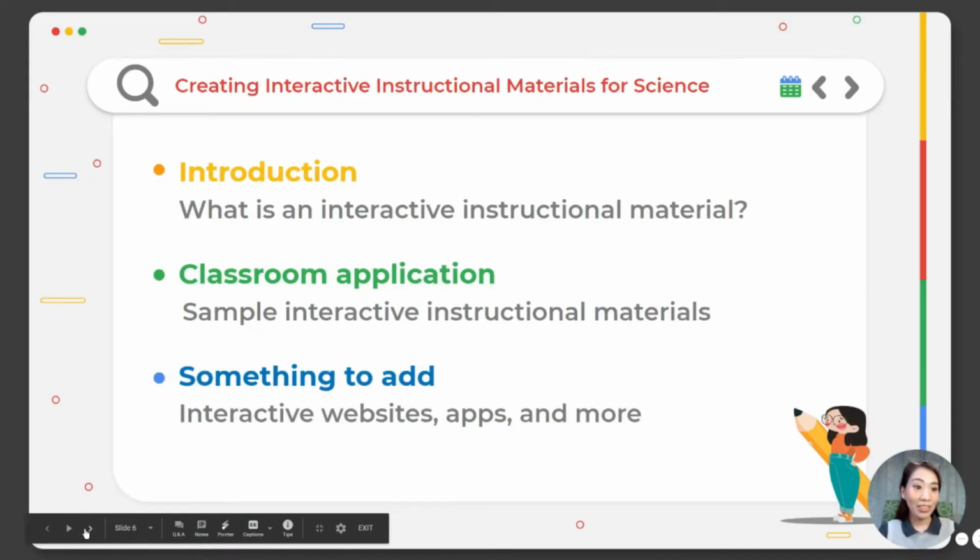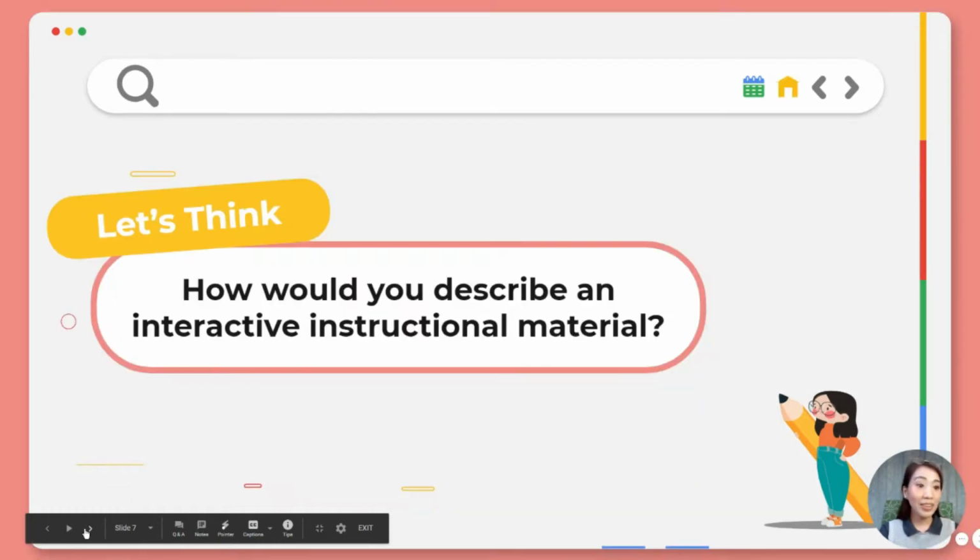With that, my talk is divided into three parts. First, the introduction. Second, the classroom application. And third, something to add. Dear educators, let's think about this. How would we describe an interactive instructional material?